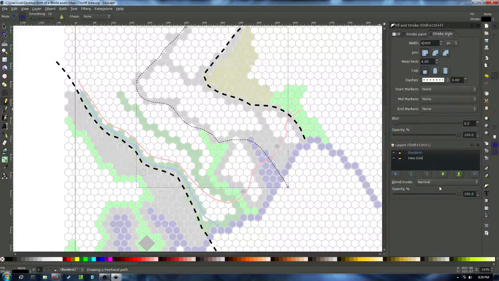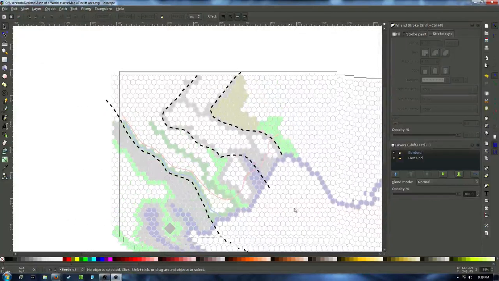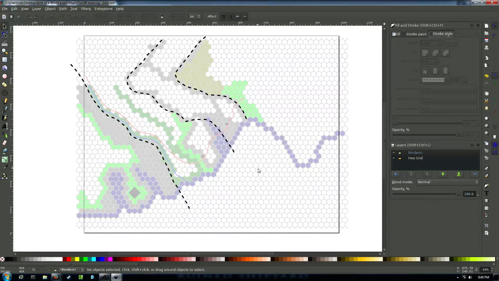Yeah, maybe both countries claim it. So now we need to name these places. We can give them placeholder names, but I really just want to give these countries names right off the bat here.